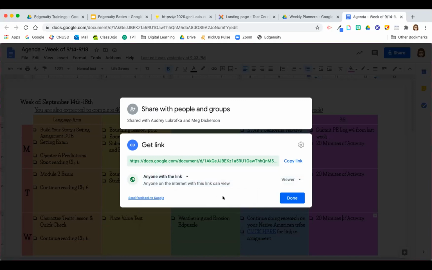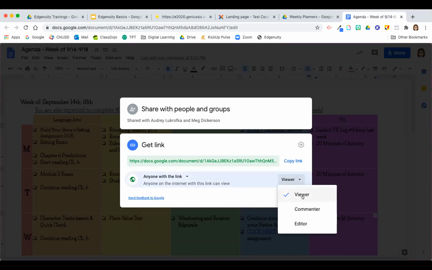You also want to make sure, and this is the default setting, it is default set to viewer. You just want to double check that they're viewers, not editors, okay? And just a cursory check. Otherwise, they're going to be able to edit your document, and you don't want them to do that. You want them to only be able to view it.